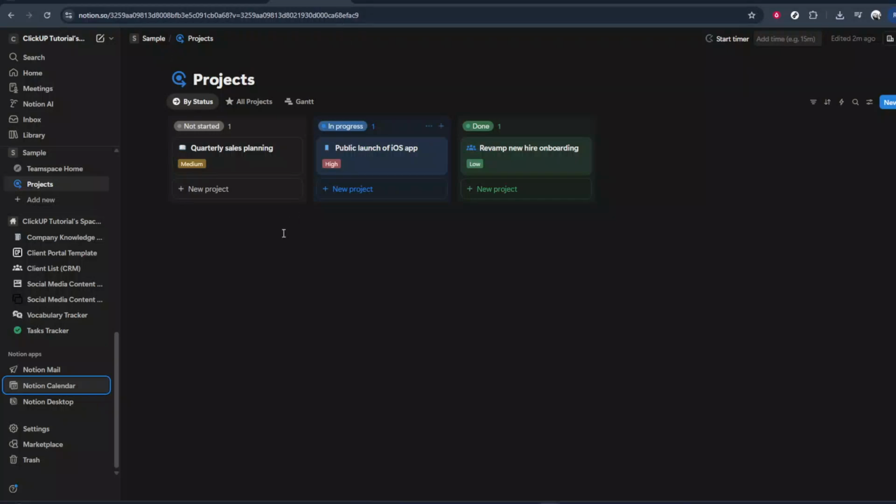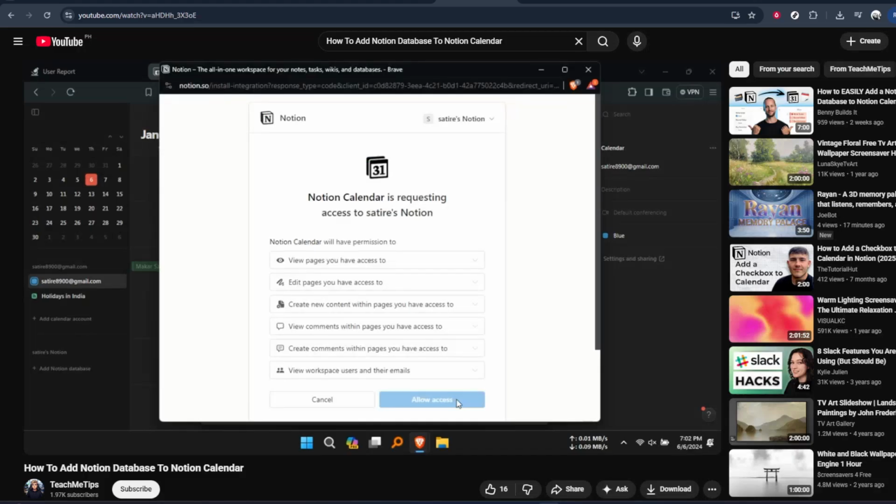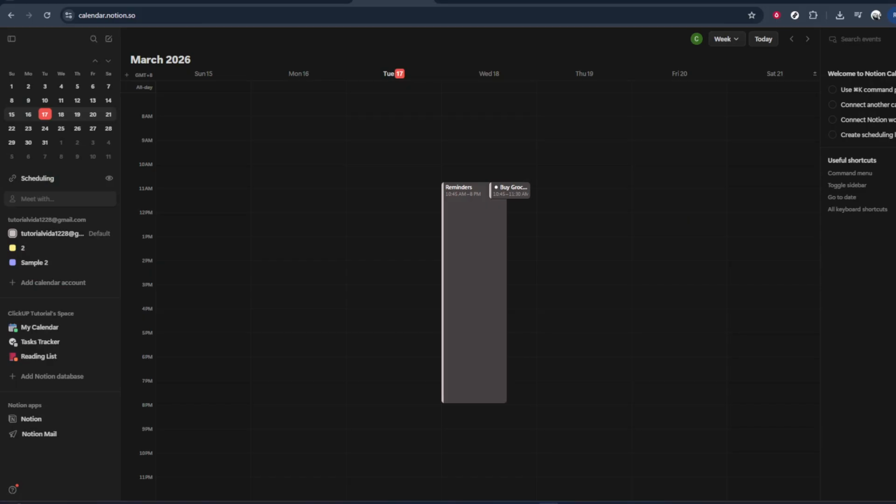In today's video, I'm going to teach you how to add a Notion database to Notion Calendar. We'll move step by step so you can follow along on your own screen. By the end, your Notion workspace and Notion Calendar will be connected, and your databases will be ready to use directly inside the calendar. First, open Notion Calendar on your computer.